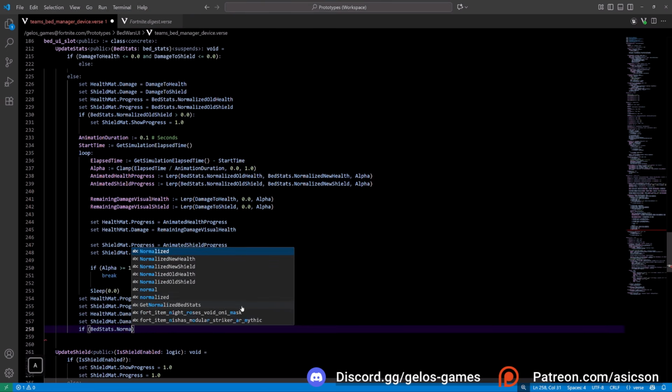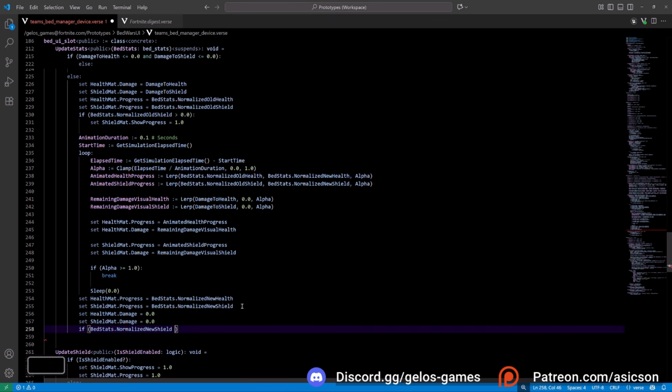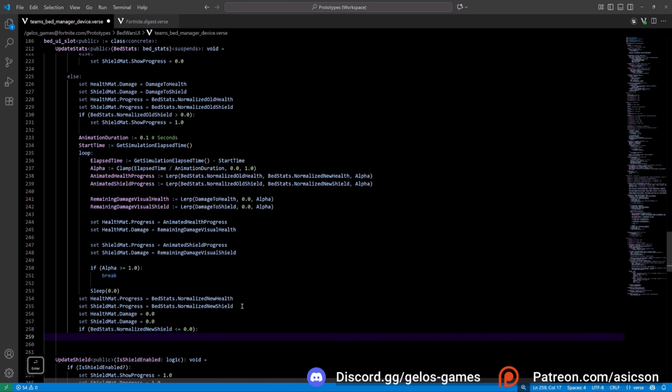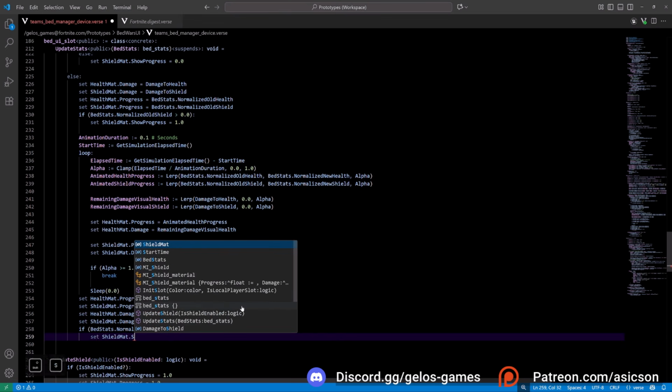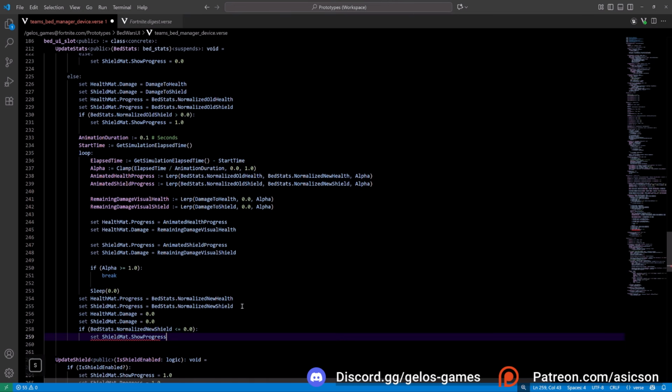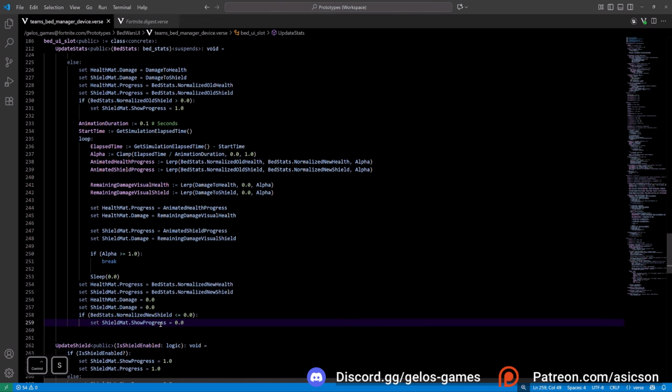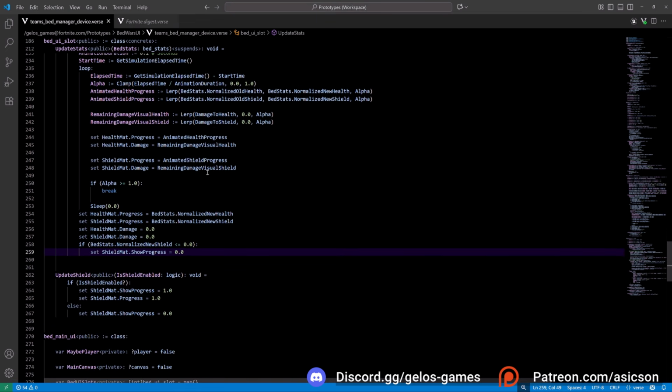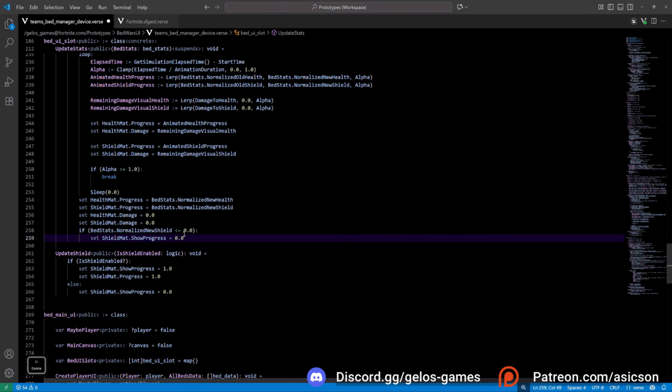Now, final thing, if that's new shield smaller or equal to 0, then set shield mat progress 0. We're basically hiding shield if again it's 0. And that's it.